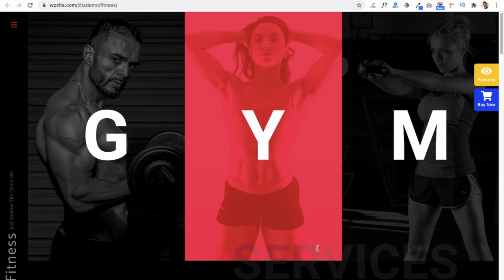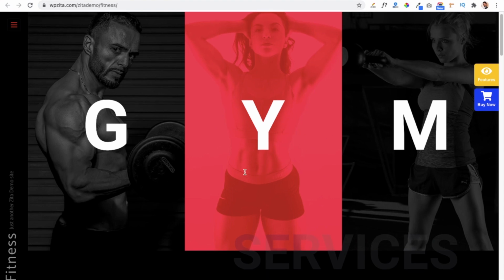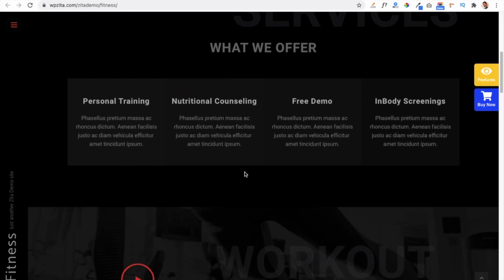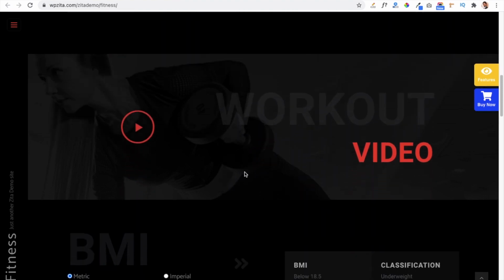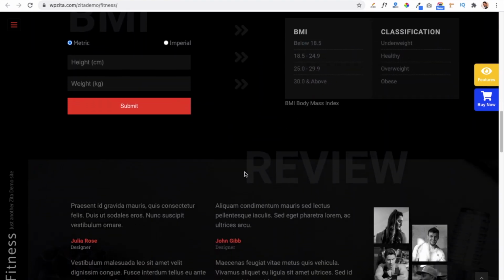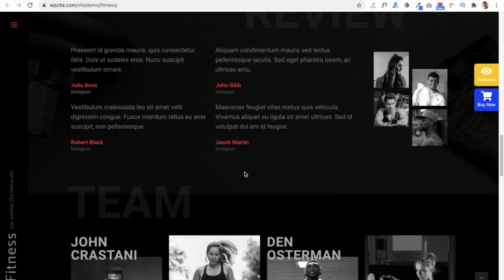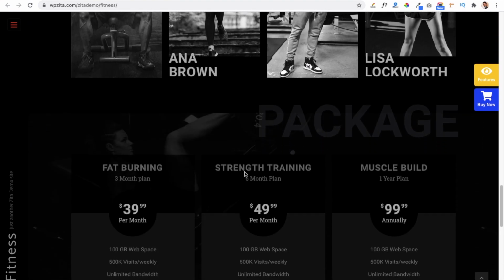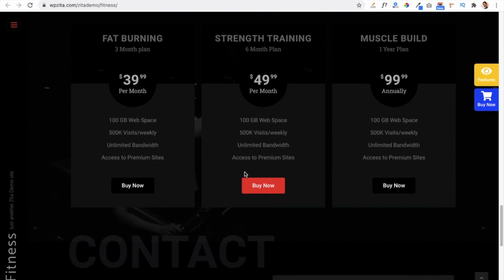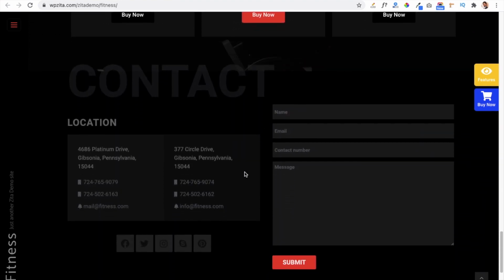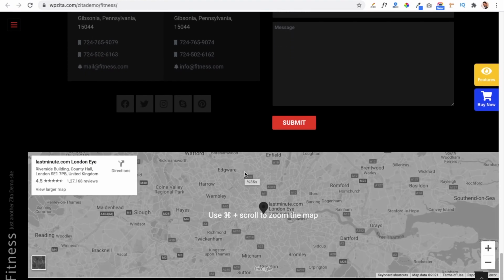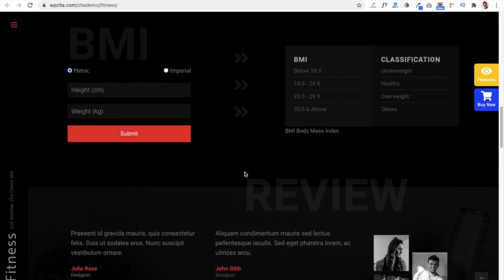Now this is our gym website which we are going to create today. You can see this is a very beautiful design of our gym website. Today we are going to create this website in very few steps and it won't take too much time. You can see this is the team section. Below that you can use this package area. This is the contact area, and at the end this is the map area. So let's start and create our website.